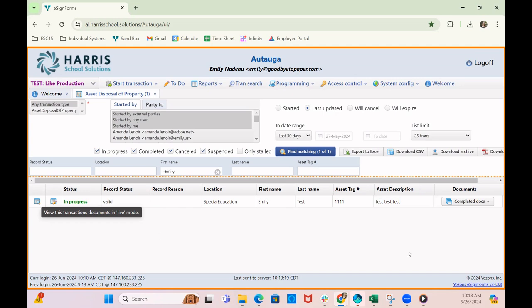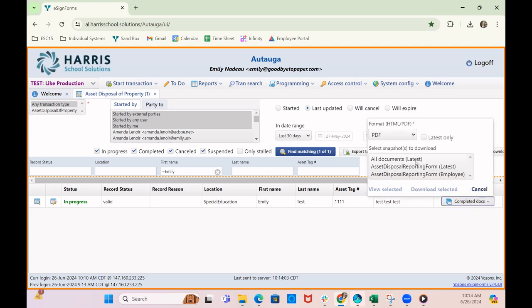You'll also notice this Completed Docs button all the way to the right. This is another helpful way to download documents at any point during the workflow of the document. You have the ability to choose the file format, which I'll show you when I click on that. So right here, this allows you to choose the file format. We typically recommend PDF, but you do have some other options here as well.